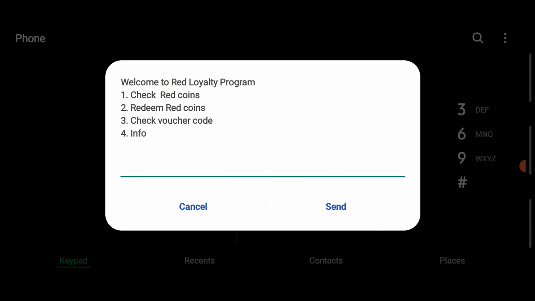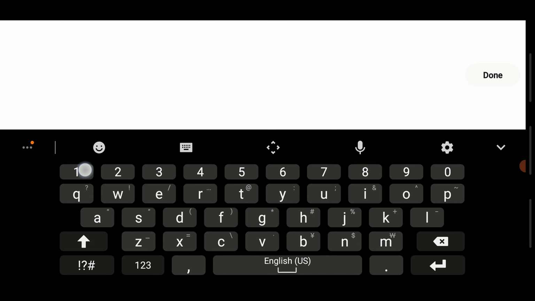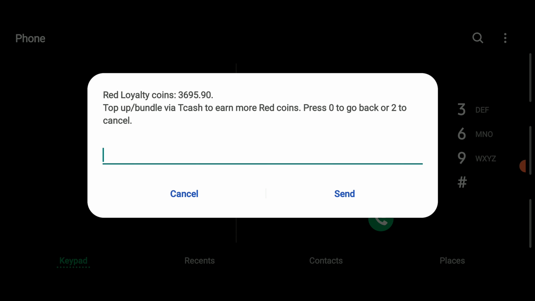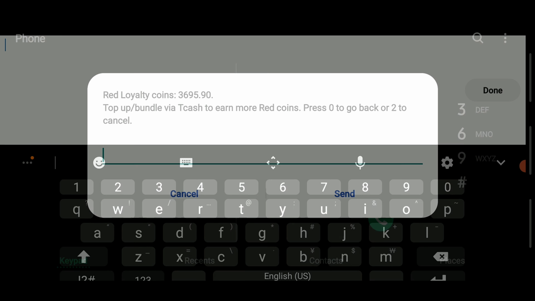So from the options, we have check red coins, redeem red coins, and check voucher code. So I advise you to first check your red points before you make any redemption. So check the red coin. So in here I have 3,000 coins. So that will help me to know the thing that I can redeem.